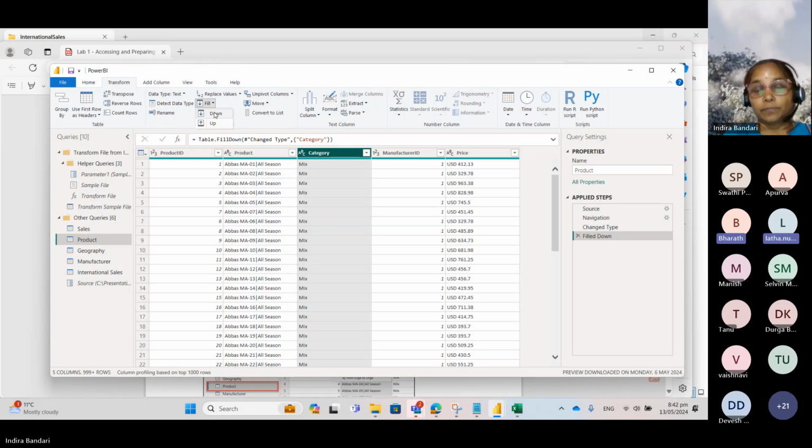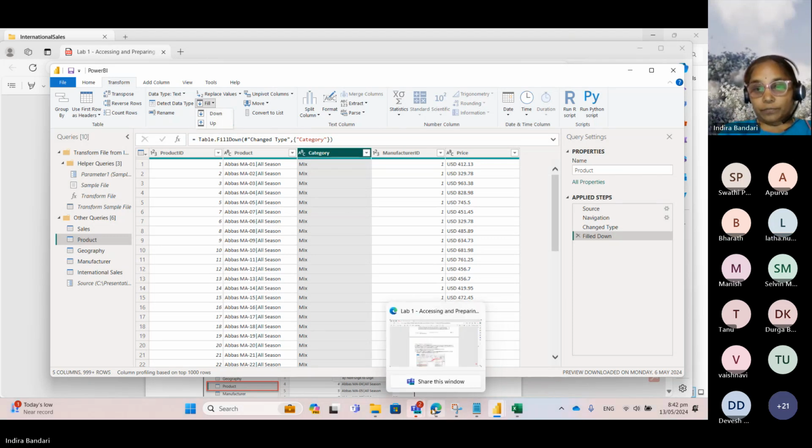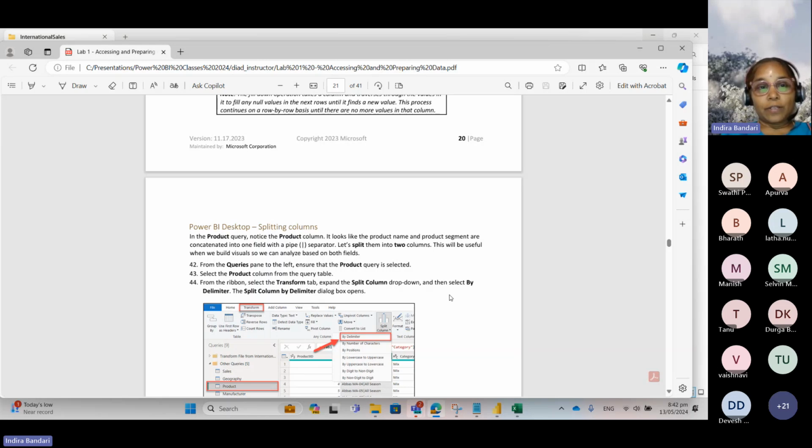Based on the first value, it will fill down until it finds the other value. So based on the changing value, it will fill down until the nulls disappear, and then again it fills with the one above it. Okay. So now that fill is done.